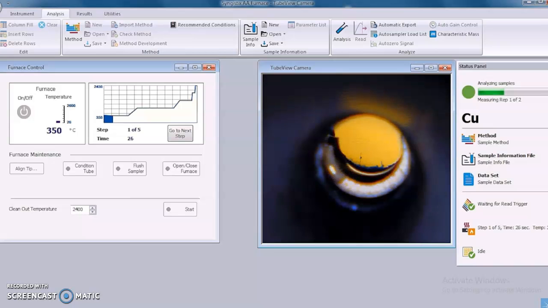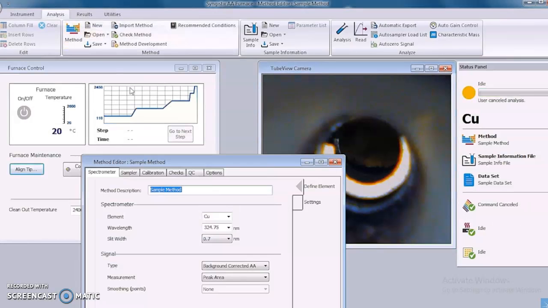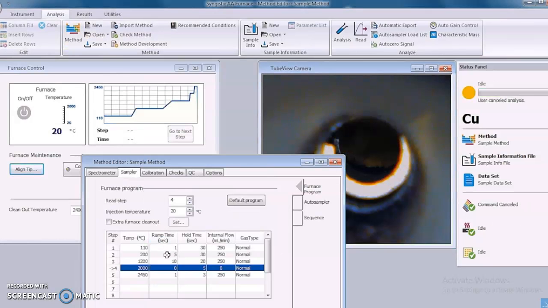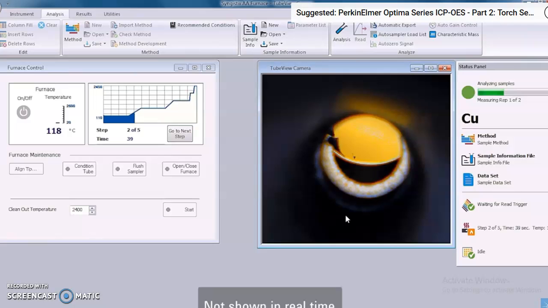Observe the drying phase using the furnace viewing camera or the dental mirror. If you see the sample boiling vigorously, change the furnace method. Increase the ramp time or the drying steps, or reduce the programmed temperatures. With the correct drying conditions, the sample will dry smoothly and evenly in the drying phase of the program.